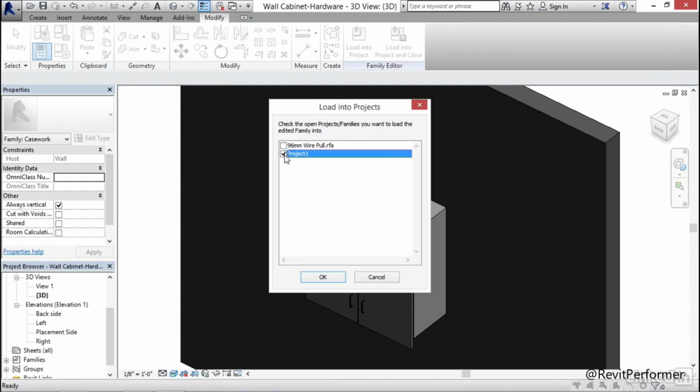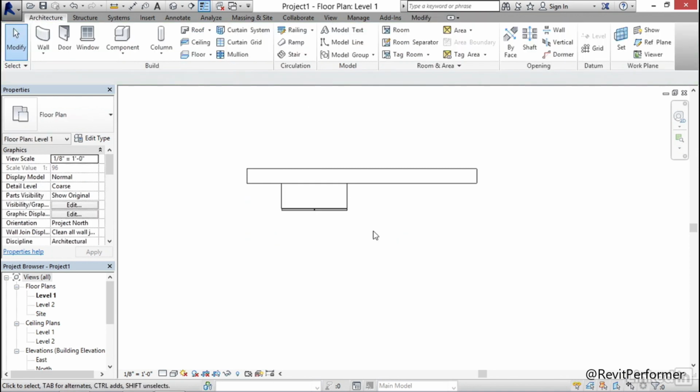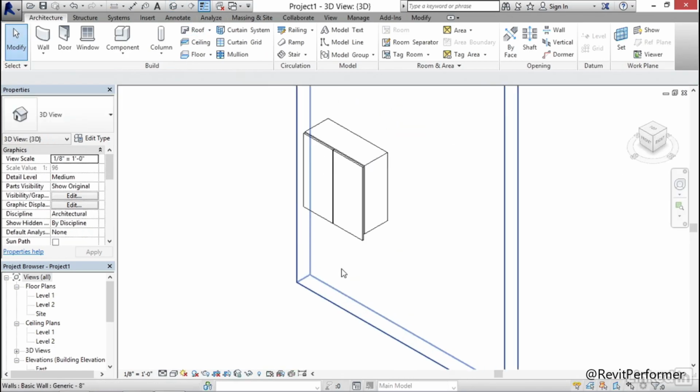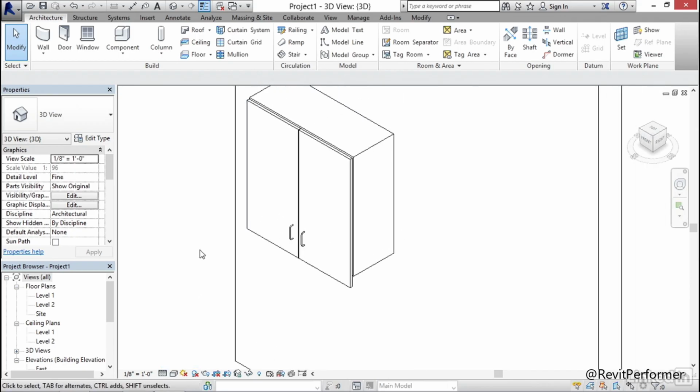Make sure it's Project 1. Okay? Zoom in. Put it right there. Let's set our detail level to 5. There's our pulls. Let's go to 3D view. Can't see them. Why is that? Looks like detail level's not set for fine. Good job. You got some more pulls on there.